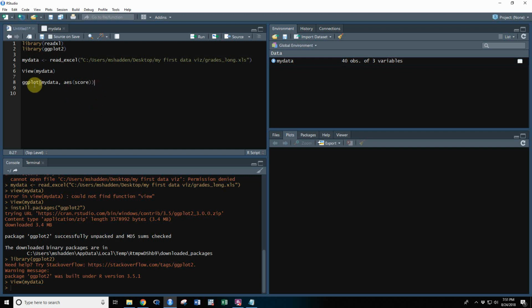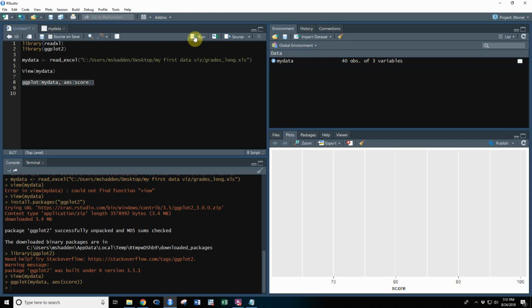All right. Now, if we go ahead and highlight that and run it, see, it's not going to give us anything because basically we just told it, hey, ggplot, we want you to use this variable score, and you can find that variable inside this data set called my data, and we want you to make a plot with it, but we haven't told it what kind of plot we want to make.